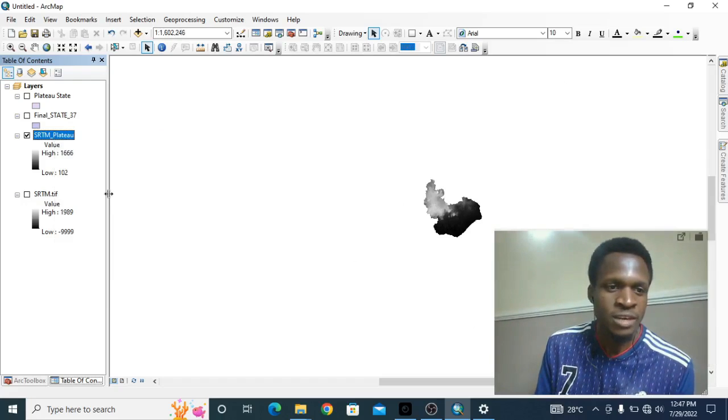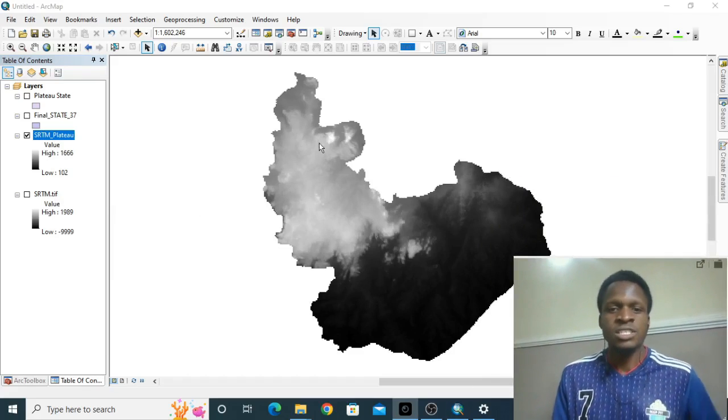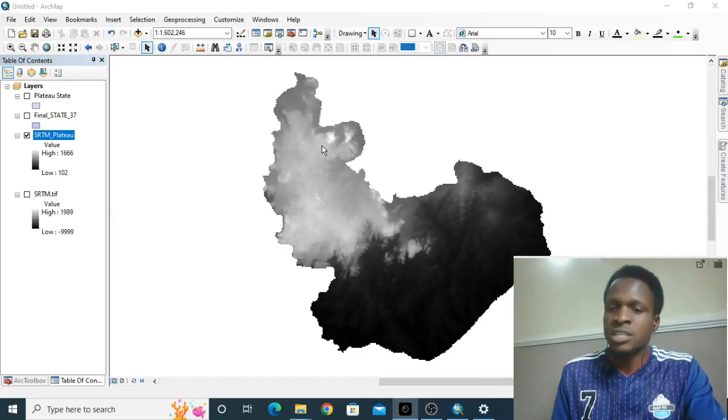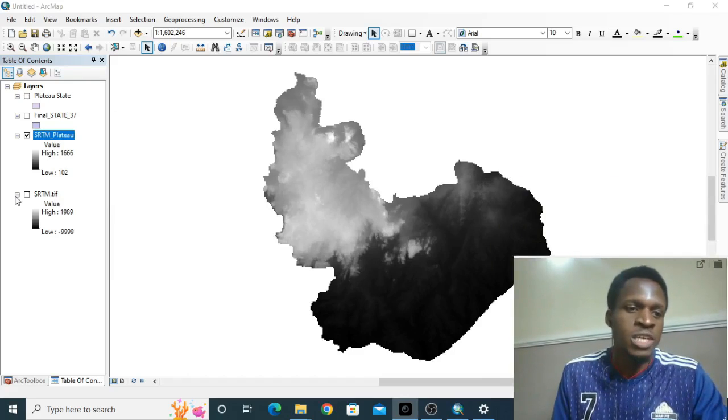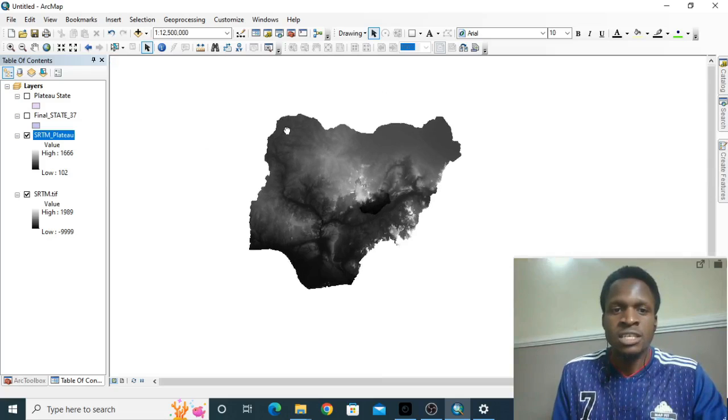So I can zoom into layer. This is the clipped SRTM data of Plateau State, which was extracted from the larger SRTM file of Nigeria. It's as simple as that.